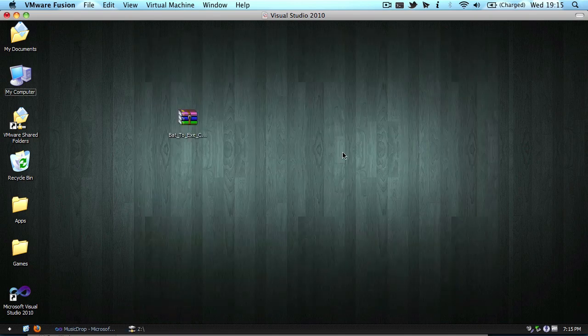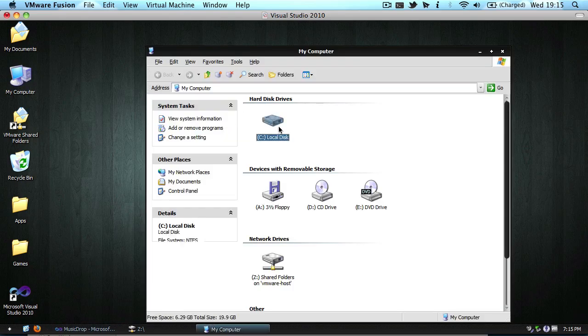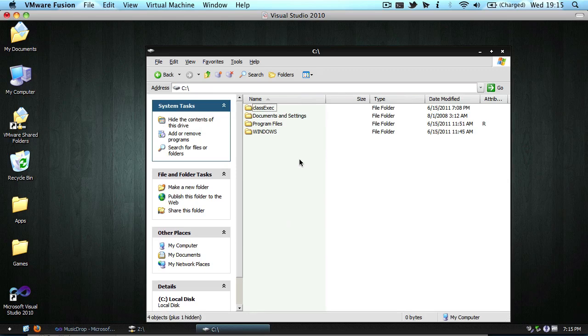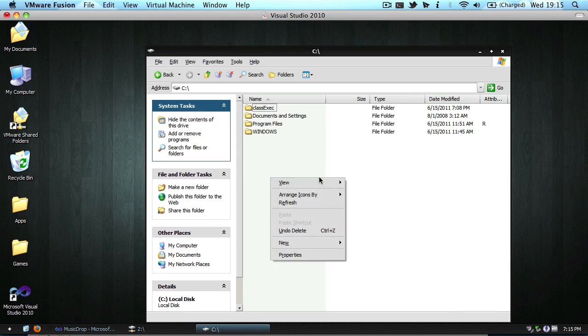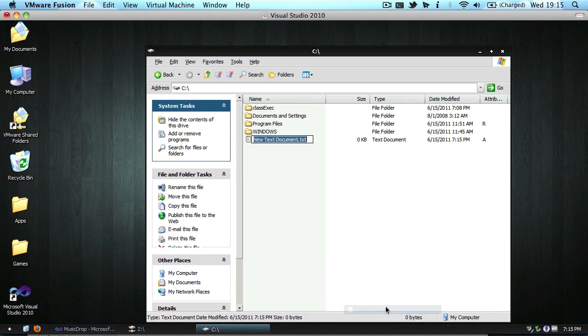Okay, so what we're going to do is we're going to make two applications, one on the Mac and one on the PC, and they're going to talk to each other and allow us to have this integration. So the first one we'll make on the PC. It's very simple, just a batch file we're going to make. I'm going to put it in just C, because it's the simplest way to find it, really.